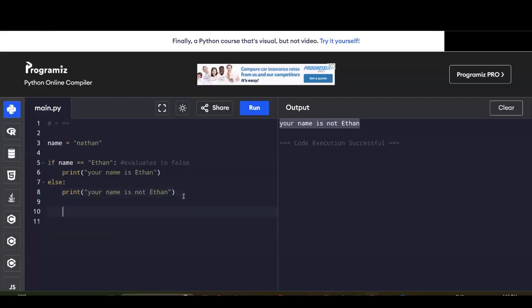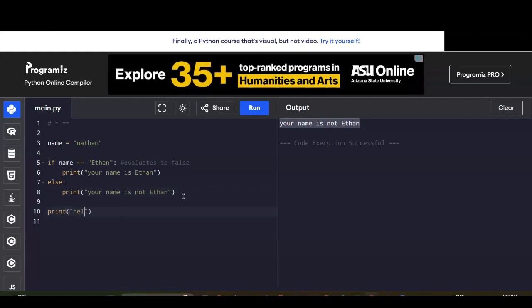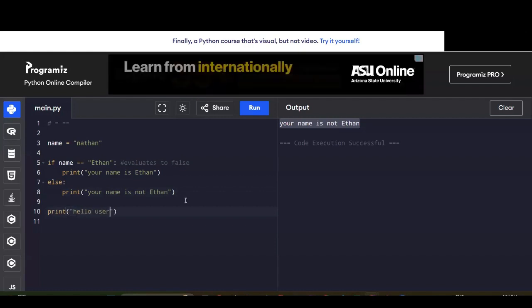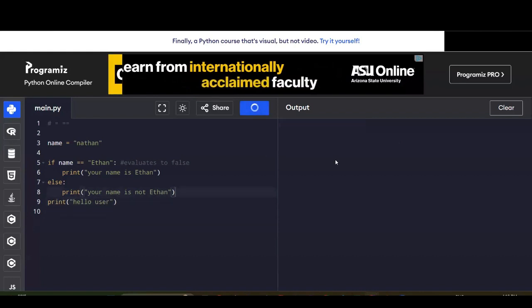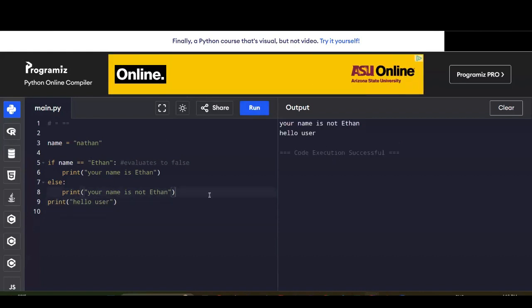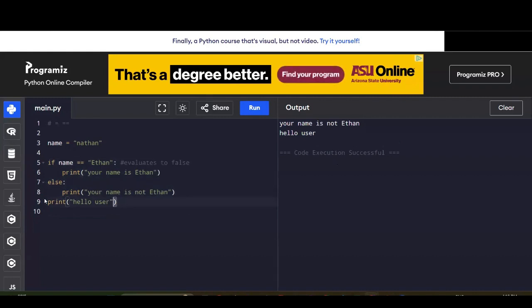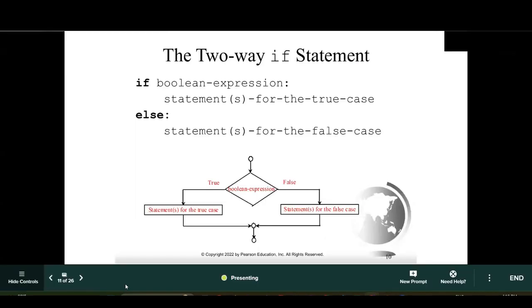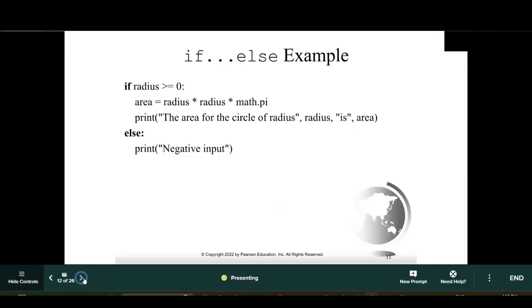So for instance, if I just print hello user, this is not going to be affected at all by this if statement. It's going to continue on like nothing happened. Okay, that one's pretty easy.